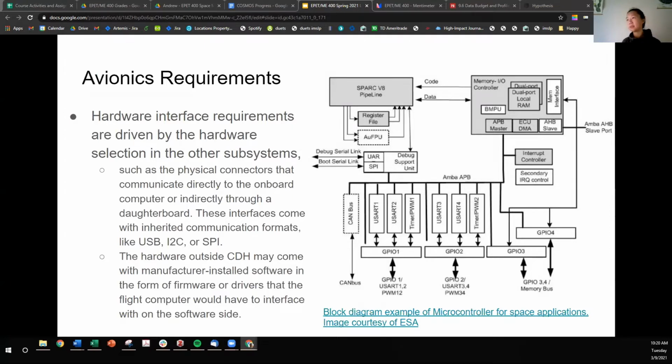Okay, for avionics requirements, when you're picking out the hardware, you need to think about the physical connections between interfaces. And then for the hardware, it's going to come with manufacturer installed software that is in the form of firmware or drivers. So you also need to account for that for your software.